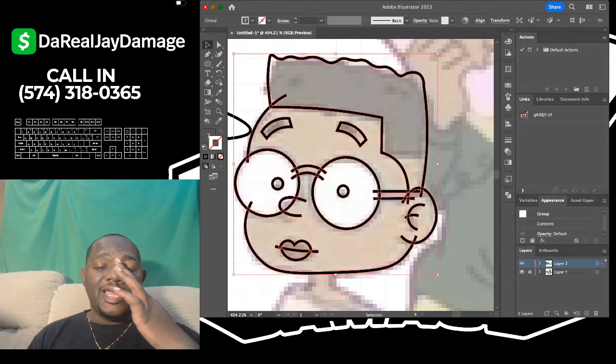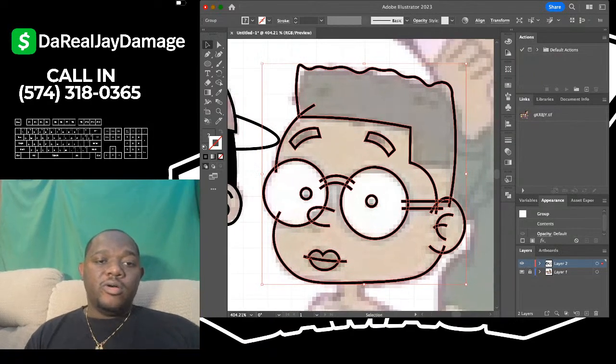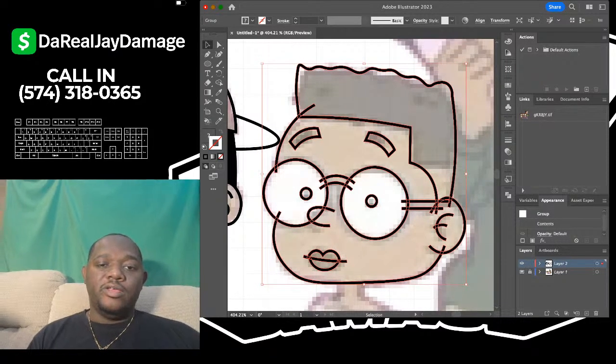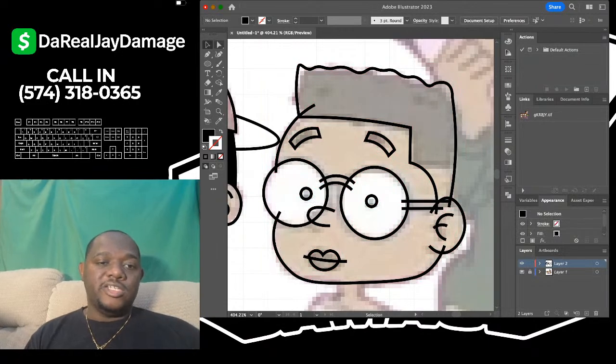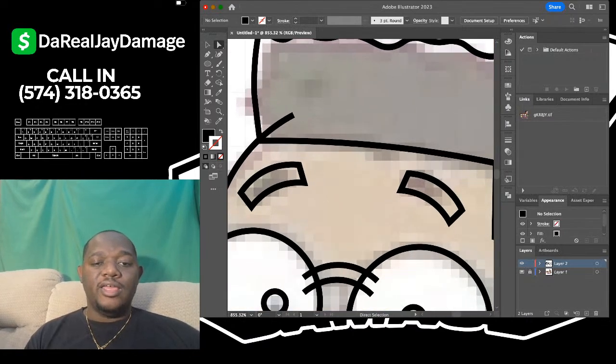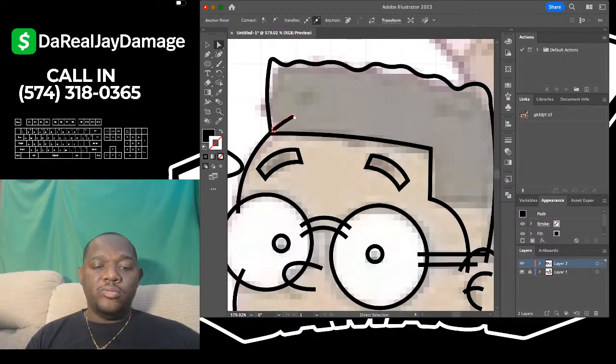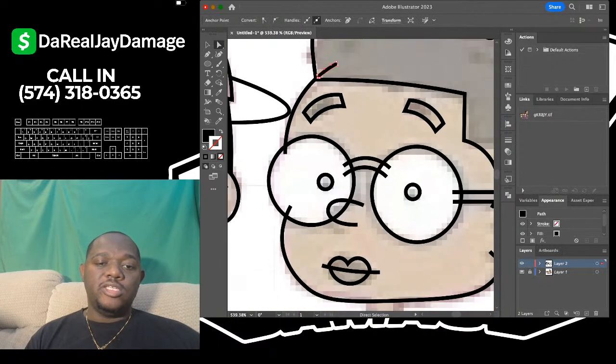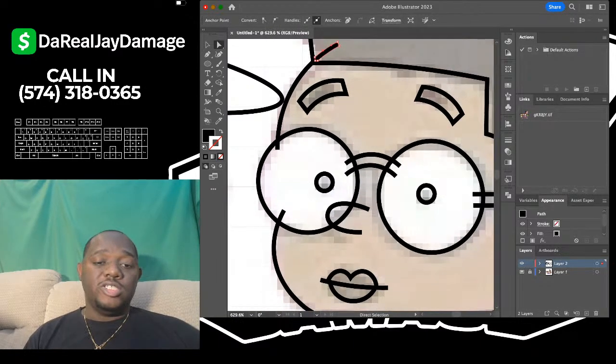It's going to look like nothing happened, but don't worry about that. Go ahead and click off of it. Once you click off of it, click your white selection tool, which is called the direct selection tool, and start clicking away all the lines that you feel do not belong. And like I said, hold shift once you get to that point.